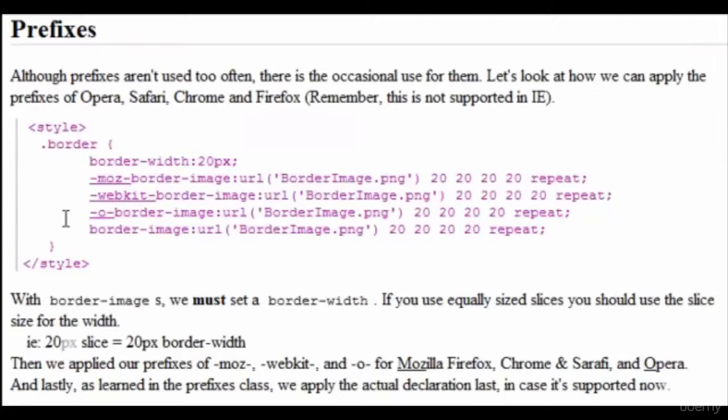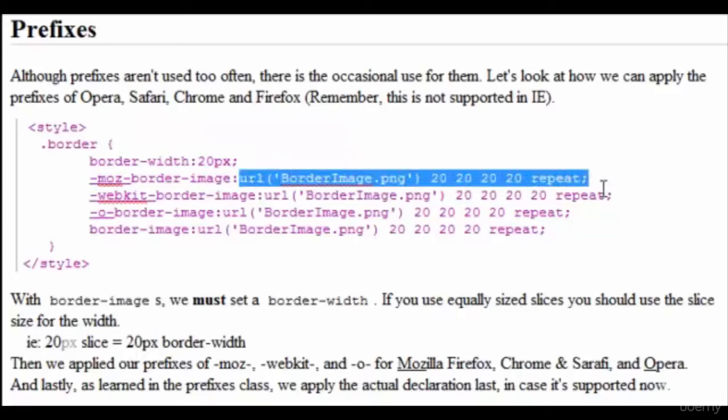So although prefixes aren't used too often, there is an occasional use for them. Let's look at how we can apply the prefixes to Opera, Safari, Chrome, and Firefox. Oh, and as a quick note here, this is not supported in Internet Explorer. So in the event that you're trying this in Internet Explorer and it doesn't work, that's because it's not supported in Internet Explorer. So what we did is we set a border width, then Mozilla, WebKit, and Opera, border image, and then we applied the exact same property to all 3 of them.